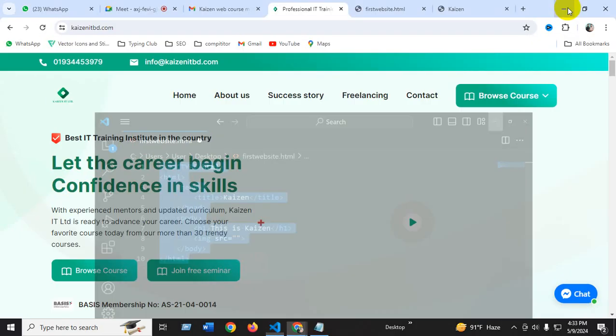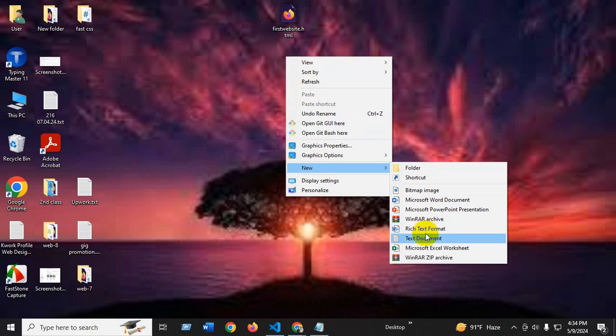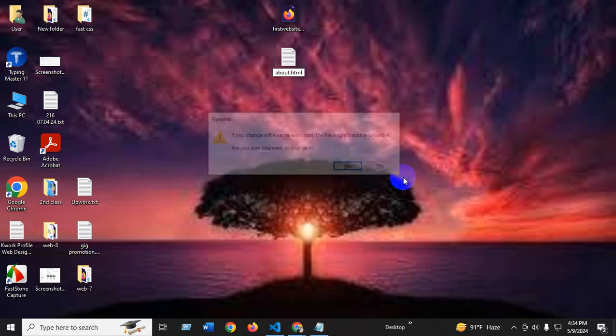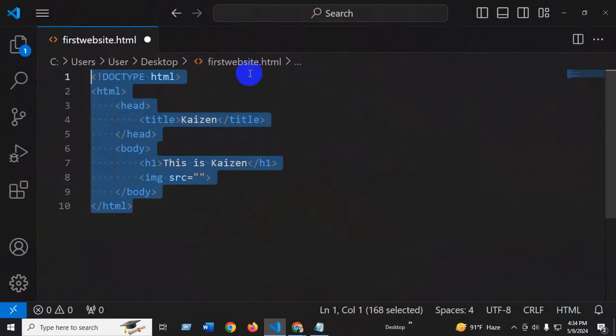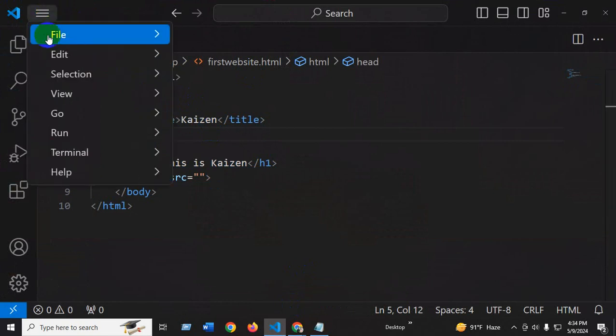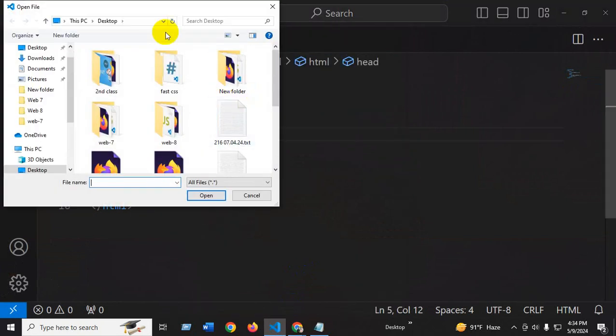For example, now I need to create another file, a web page, an about page. I'll name it about.html. So this is now a new file. If I need to open this file in my code editor, what I can do is go to our code editor, click File, and click Open File.